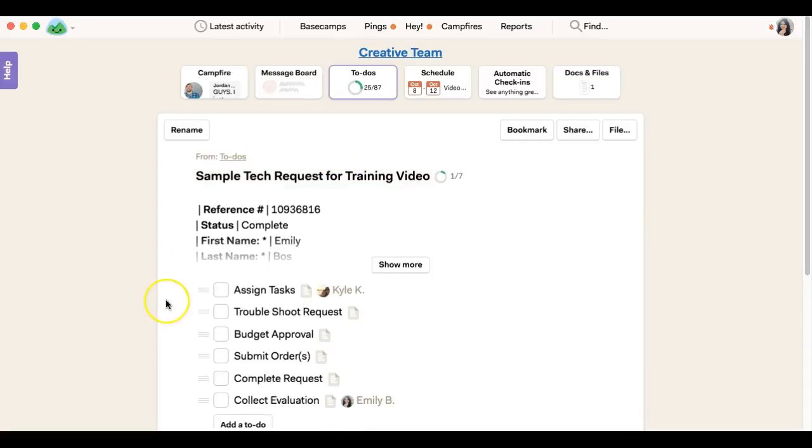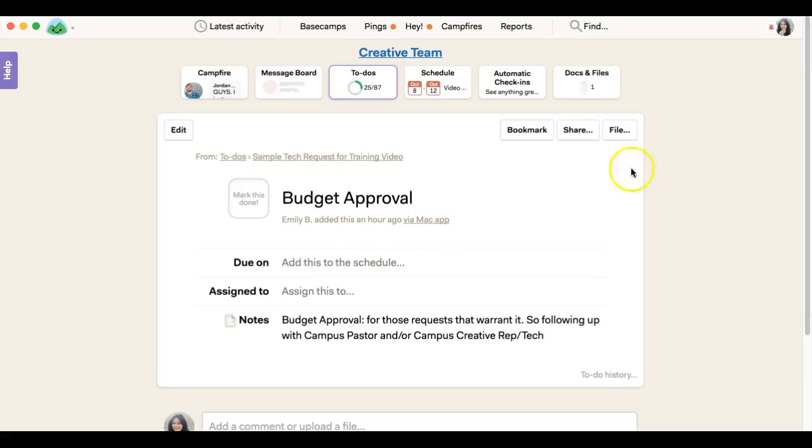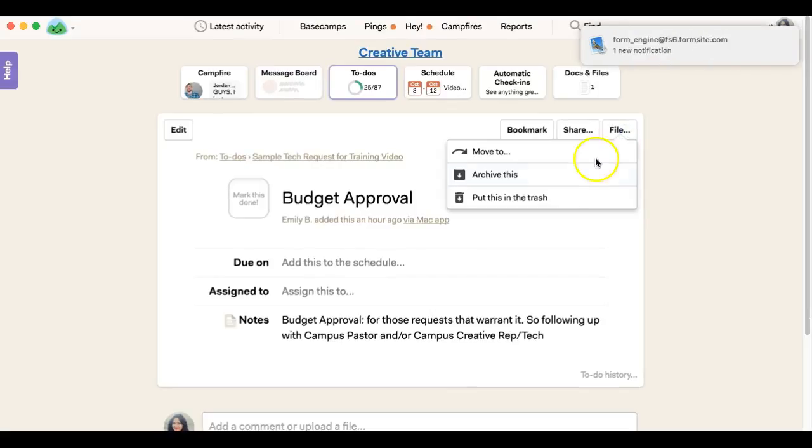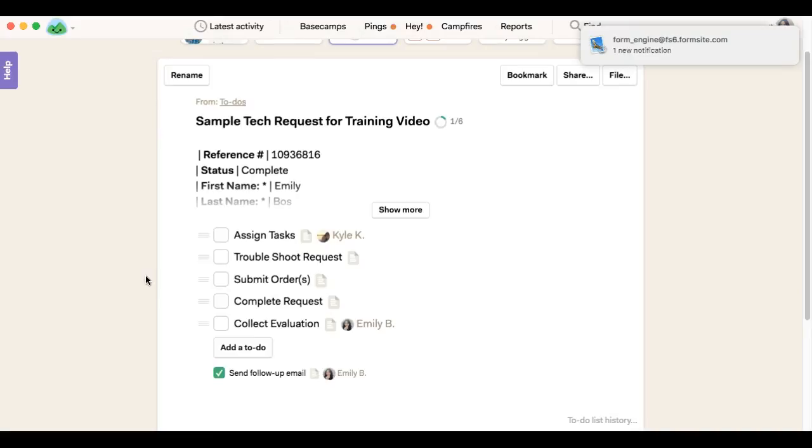So if we were to go back to the list, and if we're looking through this and realize that, you know what, there's no budget approval that needs to happen, we would just click on it, actually hit File, and put this in the trash. And there we go. Now that part of this request is gone.